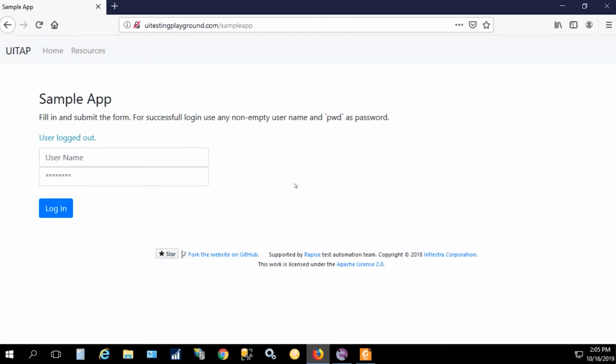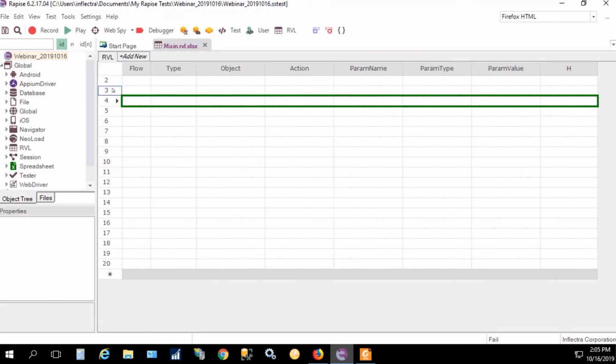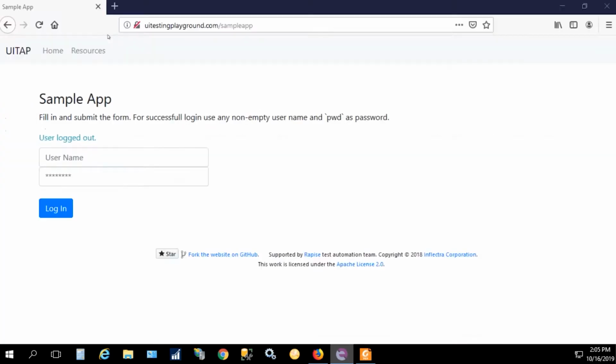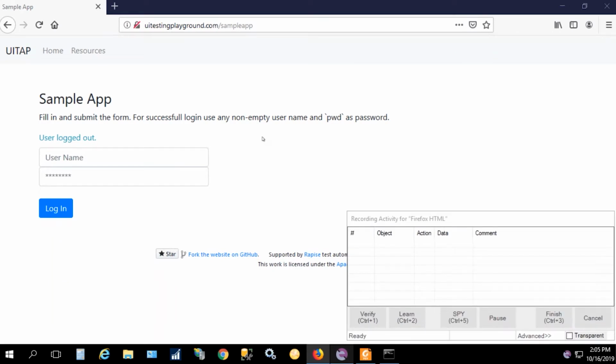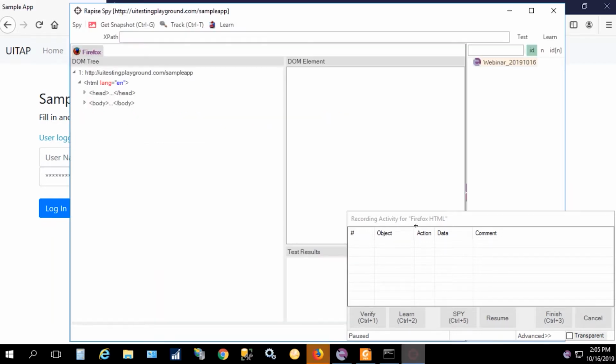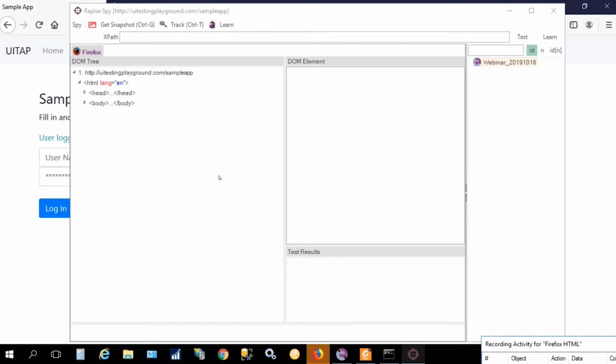So what a manual tester does is recognize images, find edit fields, enter text, and click buttons, and the application looks very different if we are talking about a test automation tool. So let me launch the web spy in Rapise, so we will see how a test automation tool looks at the application. So here it is. Here is our web spy.